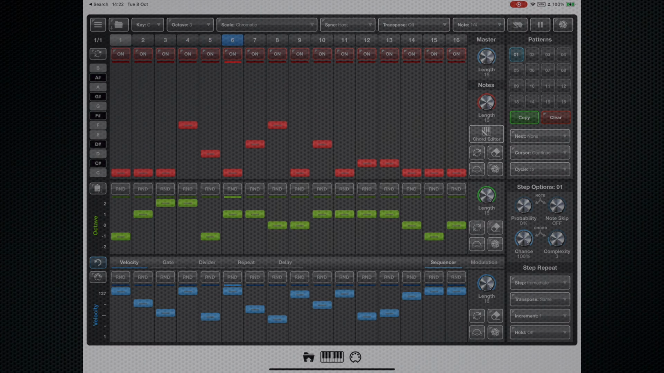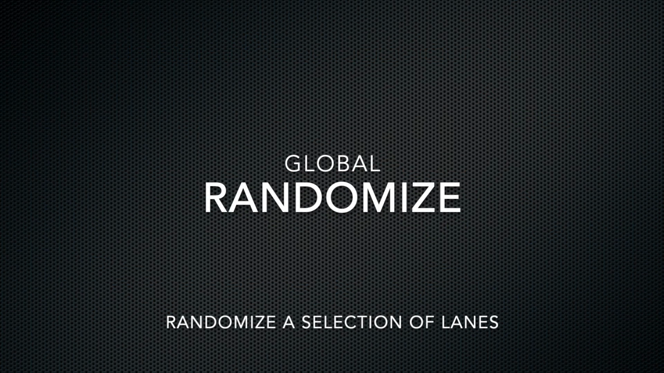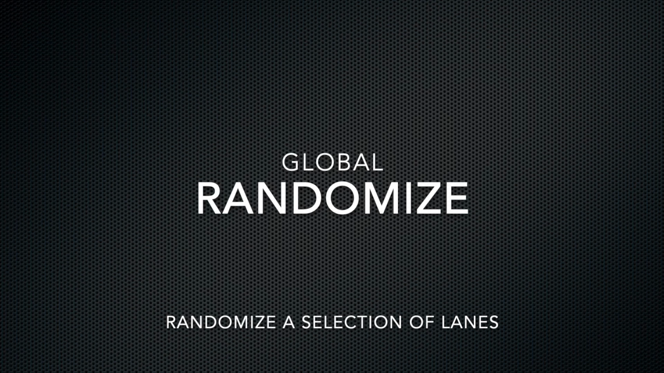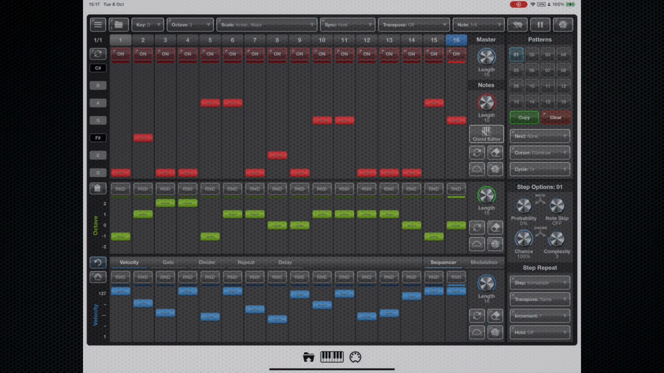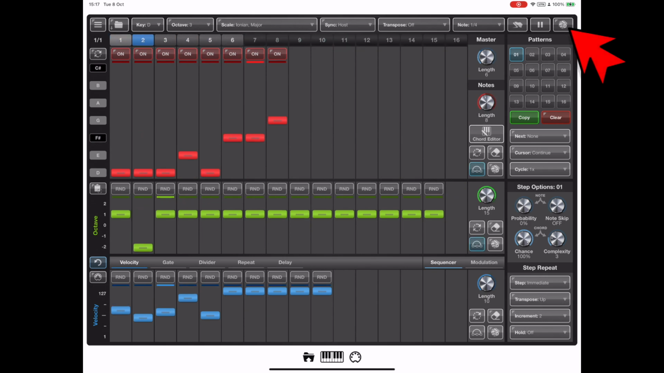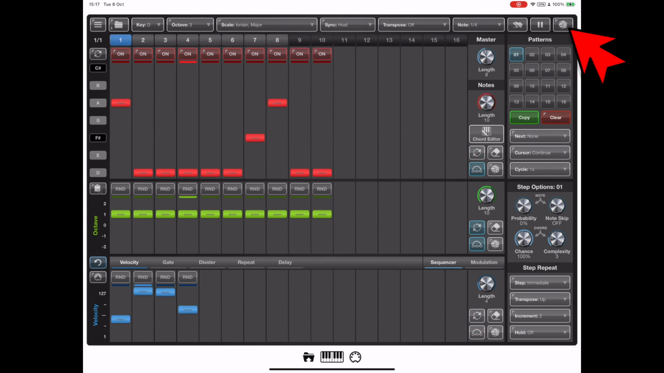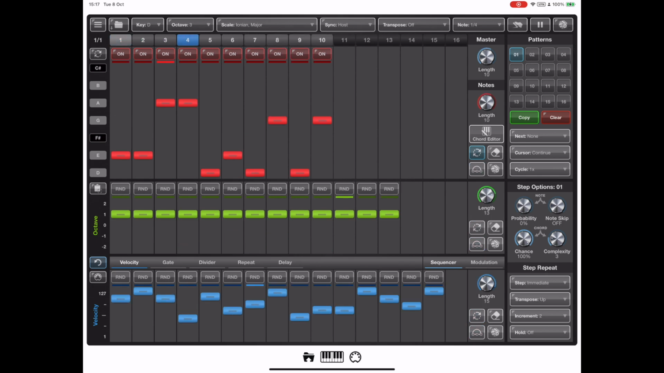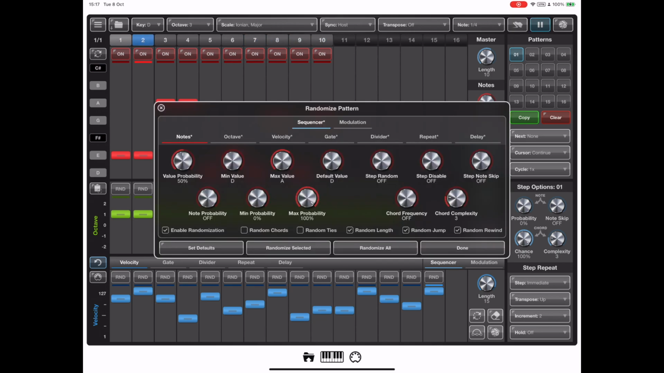So that covers the local randomization, but what about global randomization? The global randomization simply means we can randomize more than one pane at a time. And just like with the local lane randomization buttons, we can also long press this button to get at the global options. Now, while this dialog might look a little bit daunting, it's actually all split into different categories.